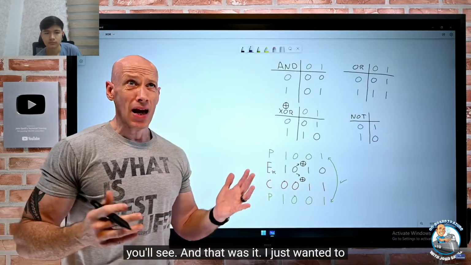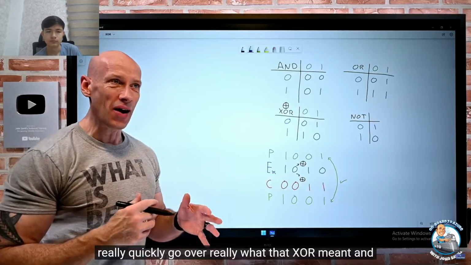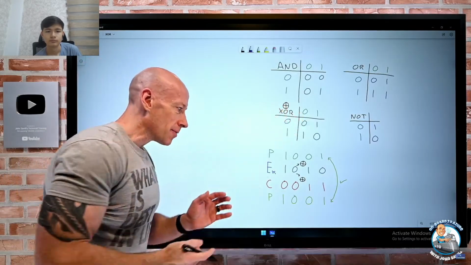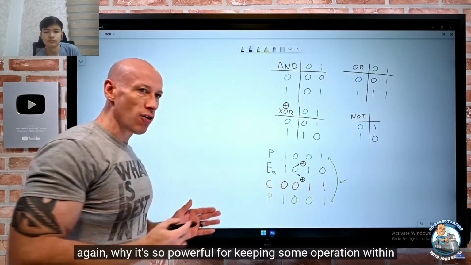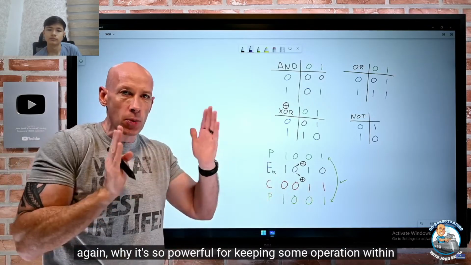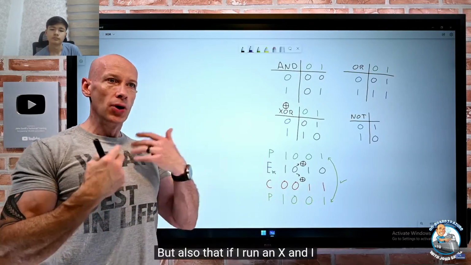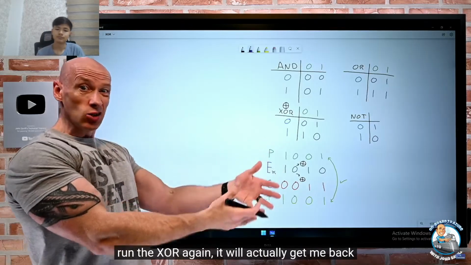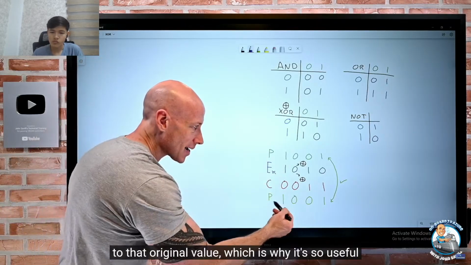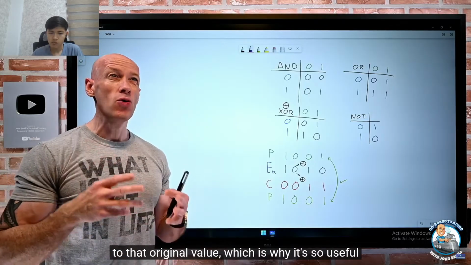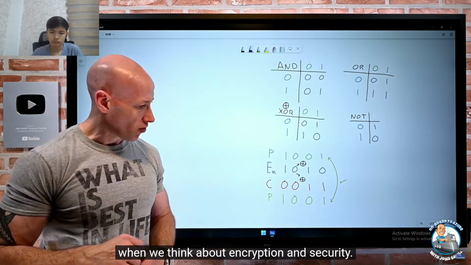And that was it. I just wanted to really quickly go over what that XOR meant, and again, why it's so powerful for keeping some operation within a fixed size. But also that if I run an XOR and then I run the XOR again, it will get me back to that original value, which is why it's so useful when we think about encryption and security.